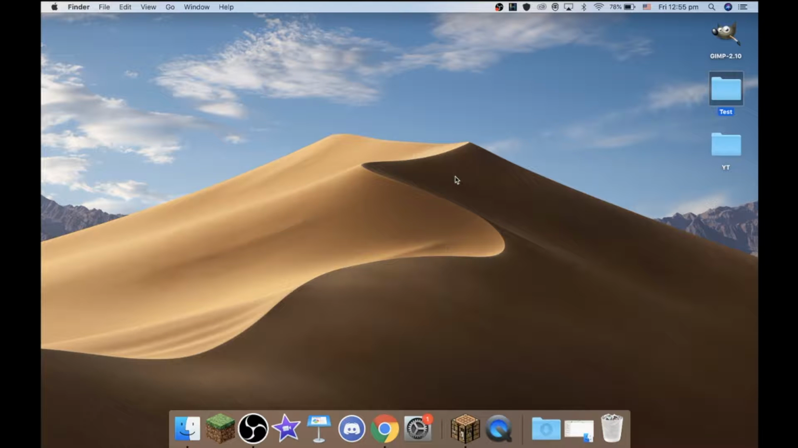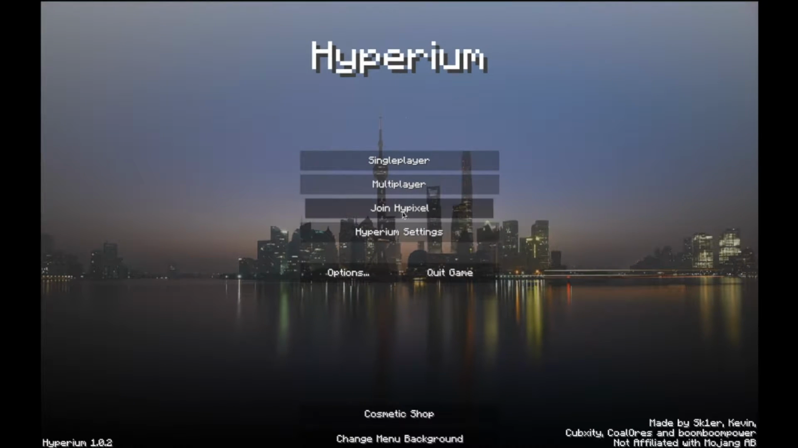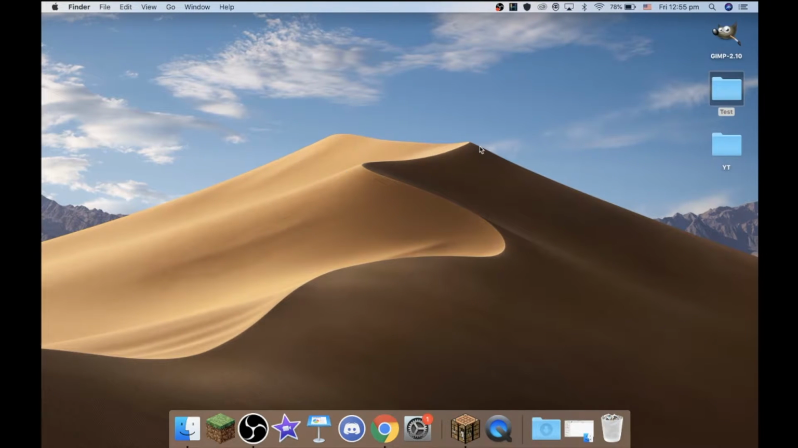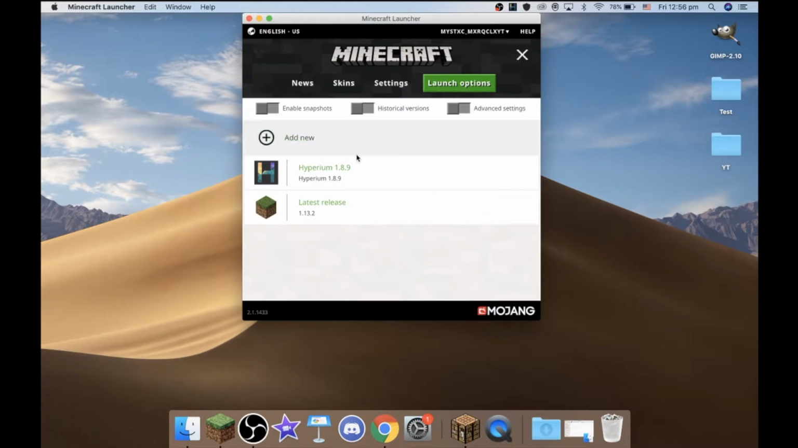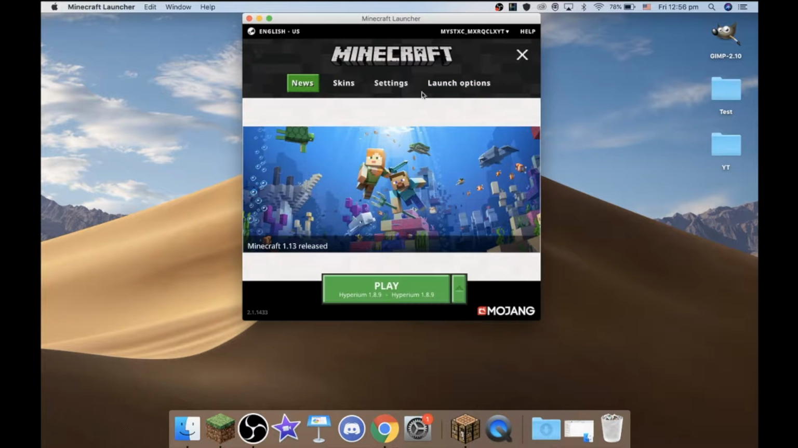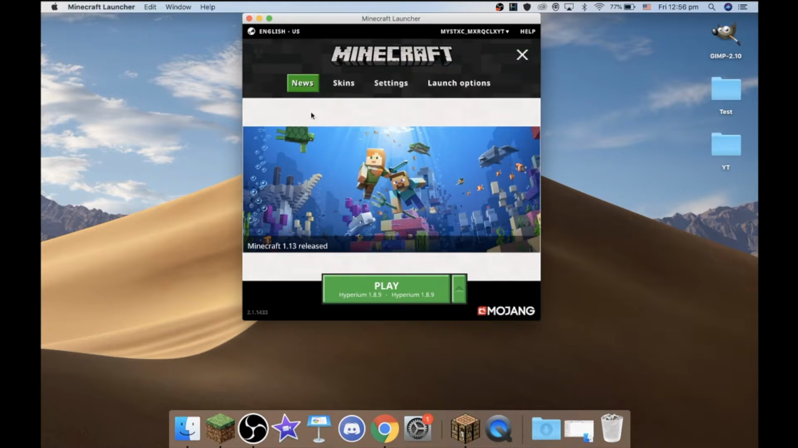So I use 1.8.9 Hyperion, and it's a client, but it's created by Hypixel or Skier, whatever. But go to your Minecraft folder, and there are two ways you can do it. First is you have to go to your Minecraft launcher, go to launch options, and if this menu doesn't pop up, it's because you have to click these three lines. Click it and these will come up.